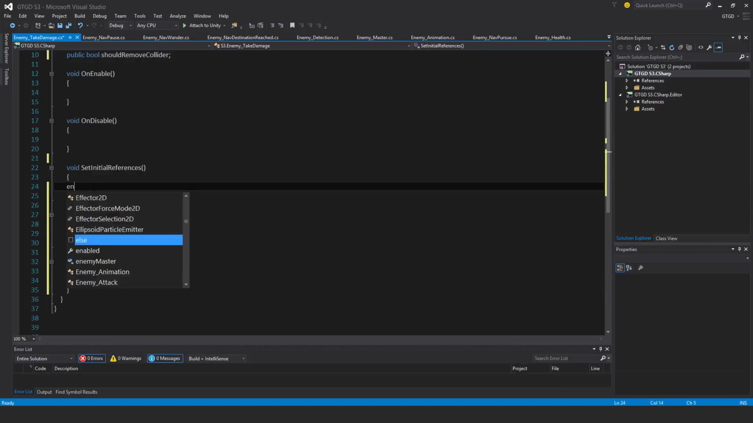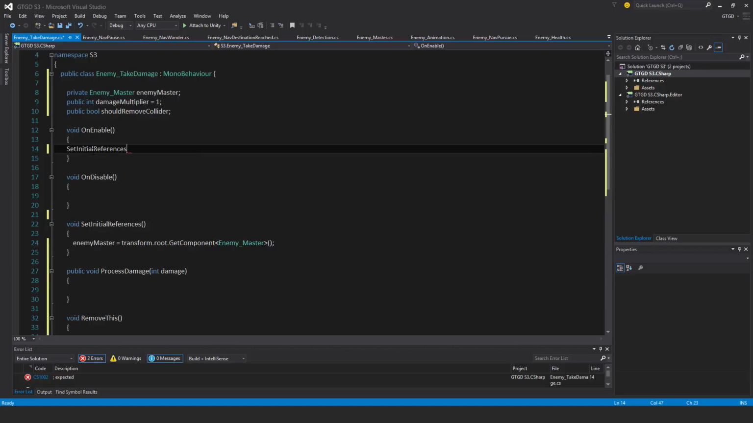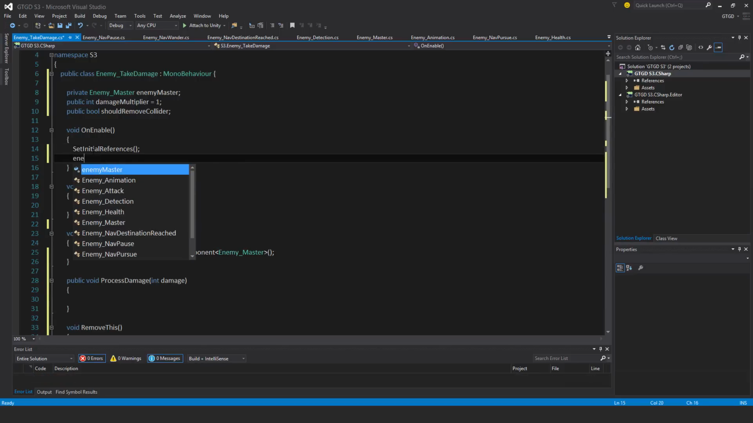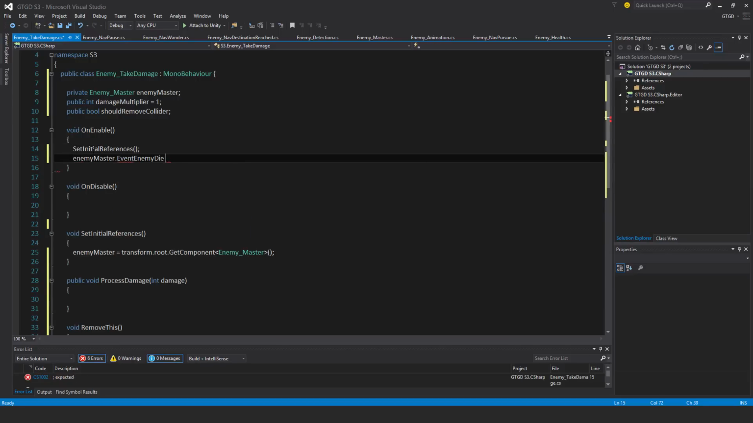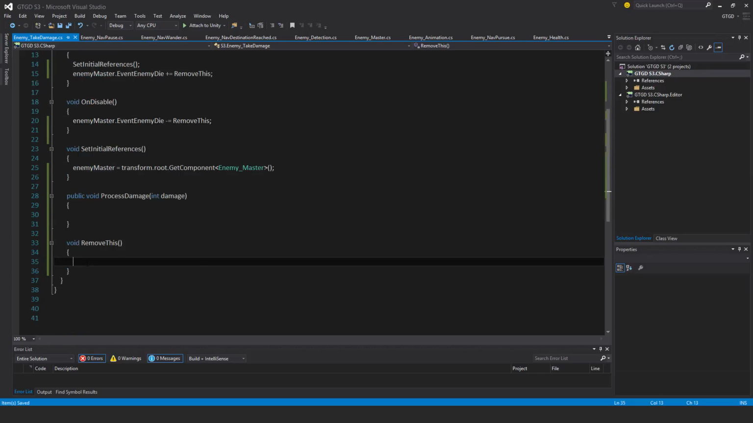Now in the set initial references, I'll say enemy master is equal to transform.root, because I'll be attaching this to the head and to the hitbox, so it needs the root and .GetComponent enemy master. Okay, now I'll set that. And enemy master.EventDie plus equal remove this. So I'll go to that remove this method.